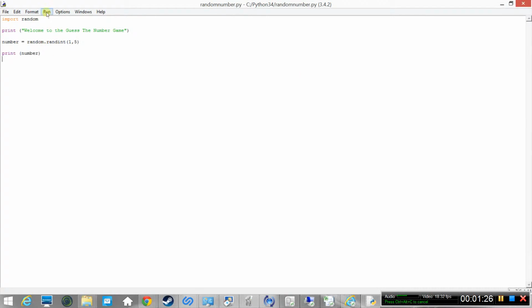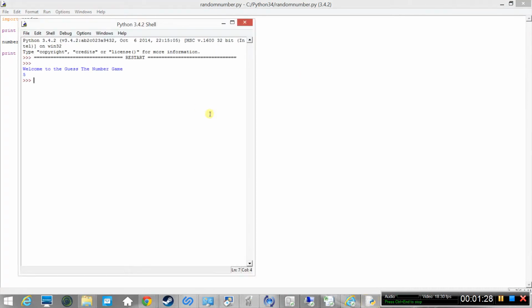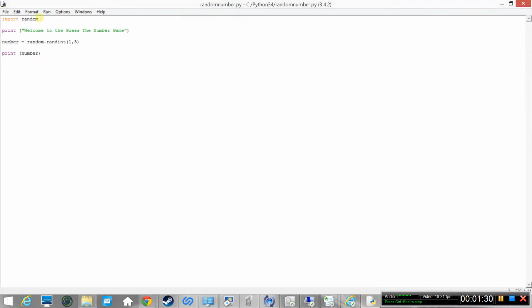Let's play the game again. 5 this time. Why? Well, how the game works is as follows. We've got a variable number. So this number will become a random number which the computer will pick between 1 and 5. Now it's 1 and 10. Now it's 1 and 100. Let's do 1 and 10. It'll then print that number out.